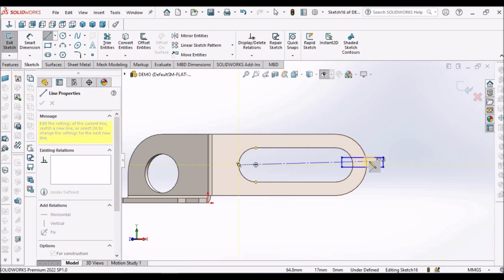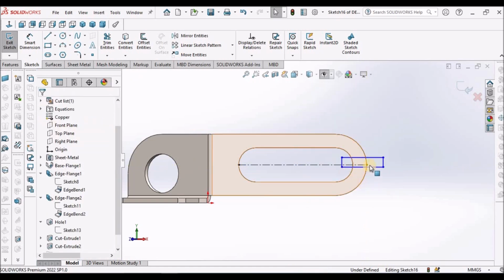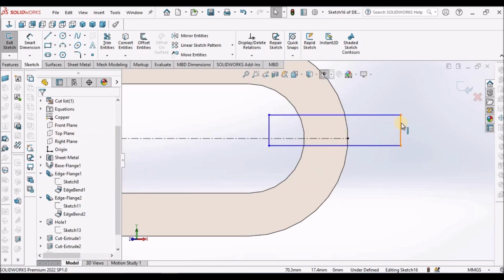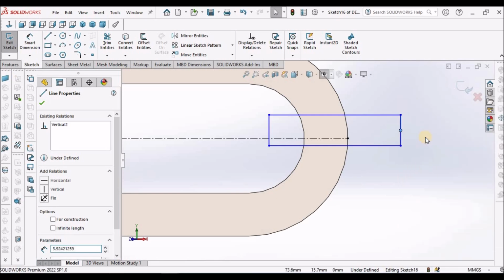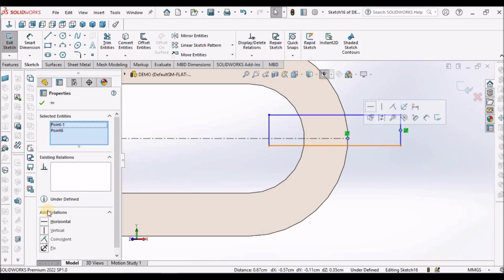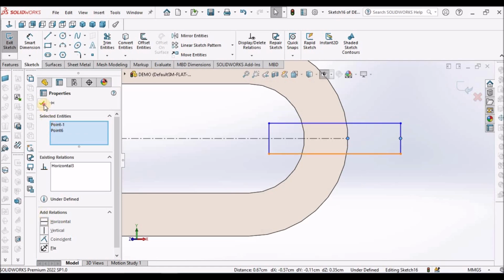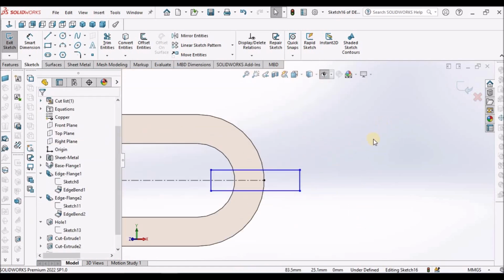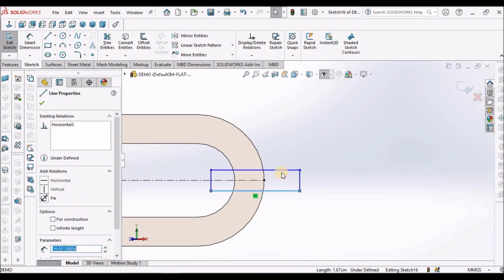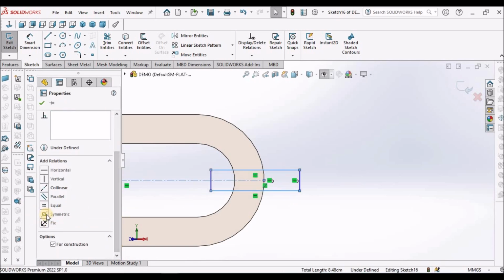Draw one center line, and select this line, right click, select midpoint and this point, make it horizontal, so it is exactly at the center. Or else we can select these three lines, and select symmetric. We can select either way.